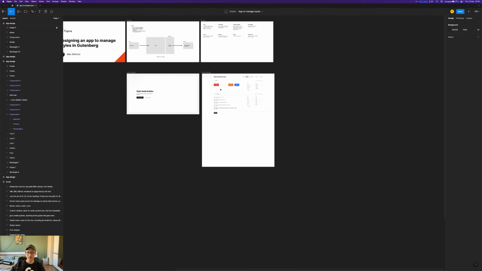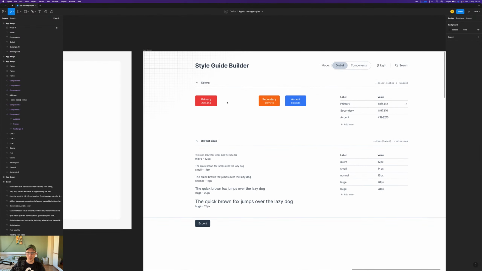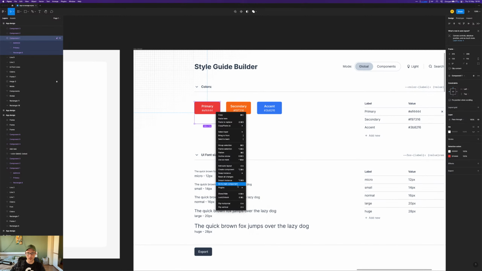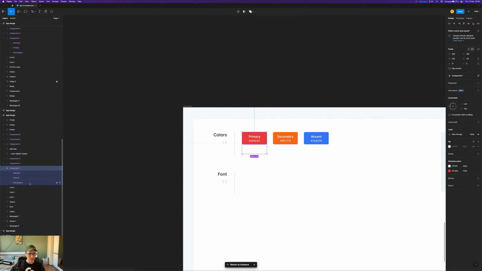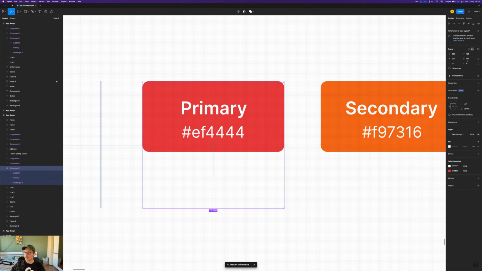Where are we at? Yes. Now, why I did this? First, the size. There's nothing. Okay. Where was it? Top left. No layout grid. Come on.